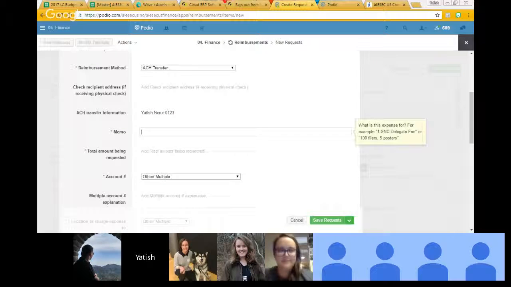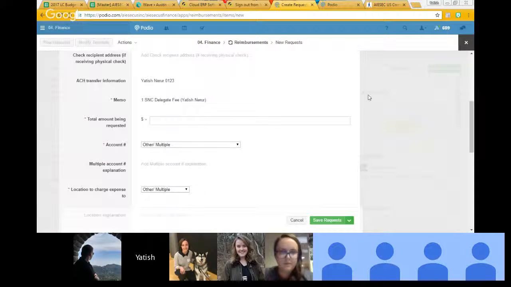Then the memo is where it's very important that you put a very specific reason for the expense. It has some examples, like one SNC delegate fee, so we'll use that as an example. The one SNC delegate fee for me. And then the total amount being requested, we'll say, was $350.